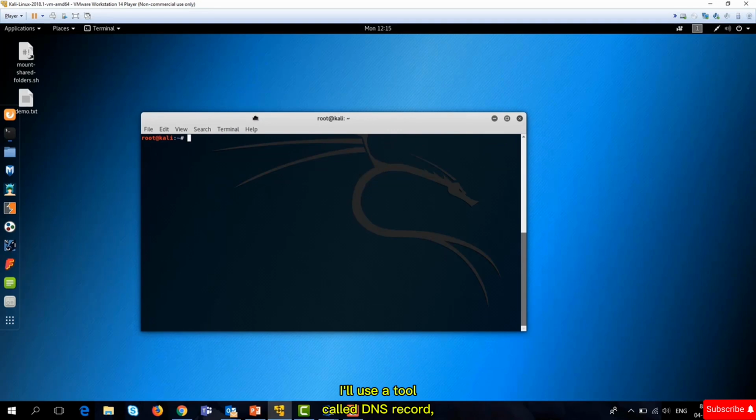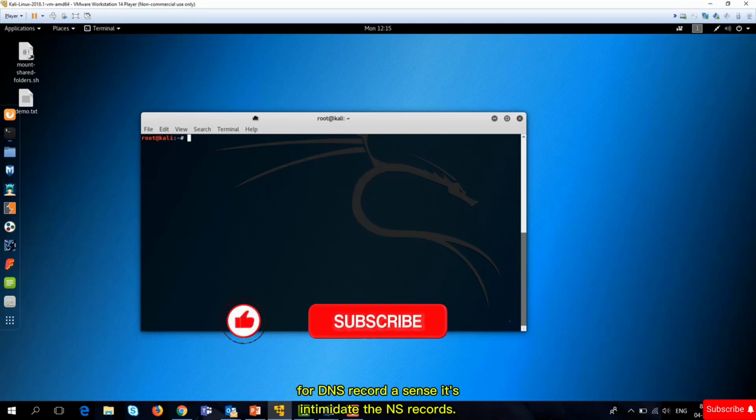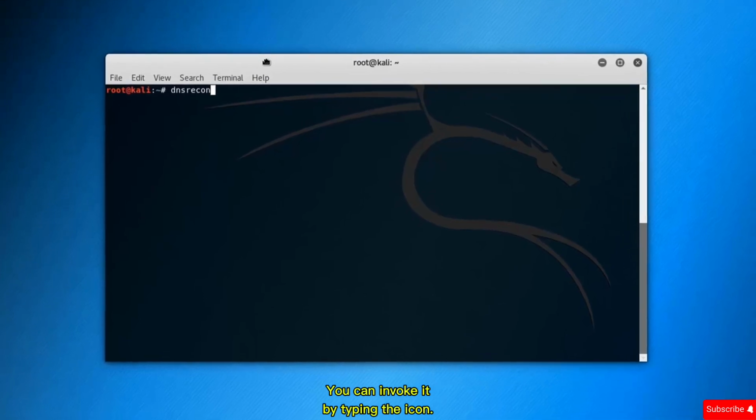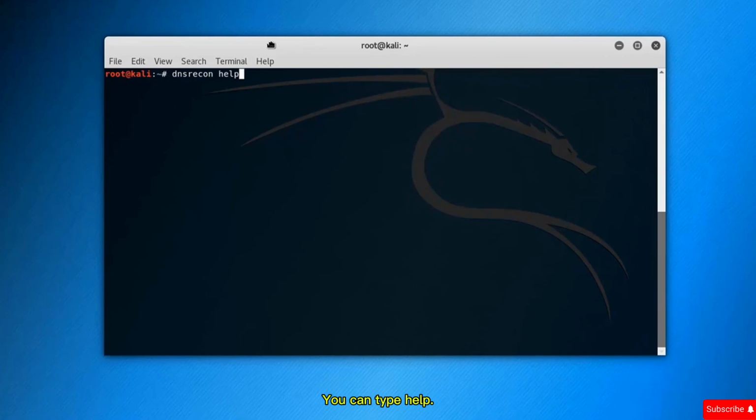I'll use a tool called DNSRecon, which is an advanced DNS enumeration script. It is written in Python and it's mainly used for DNS reconnaissance. It can enumerate DNS records, it can perform zone transfer, and it can perform reverse lookups as well. You can invoke it by typing dnsrecon and you can type help.